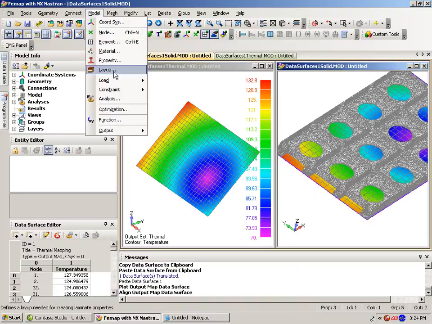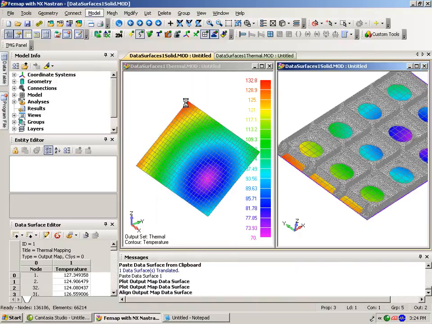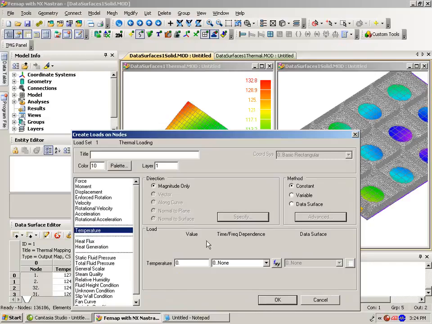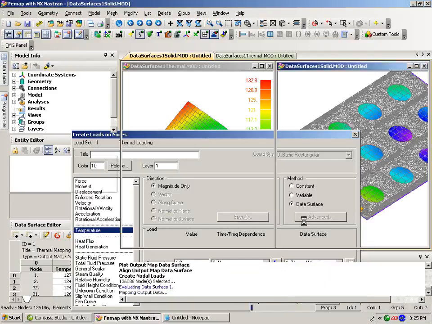So we'll create model, load, nodal. And we'll select all the nodes on the solid because they're in that group. And again, we'll go 1.0. And the data surface this time will be that mapping data surface. And it will run and do the same type calculations. This time it actually has a mesh to back it up, not just a linear field or a bilinear field. It's actually projecting the nodes into that mesh and figuring out what output value is at that location and bringing it back and applying it as the nodal temperature.